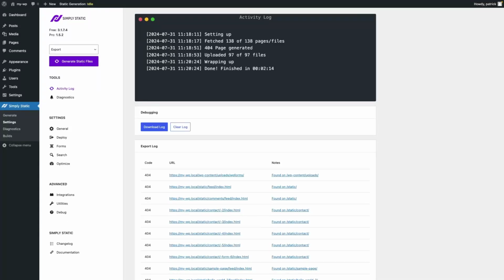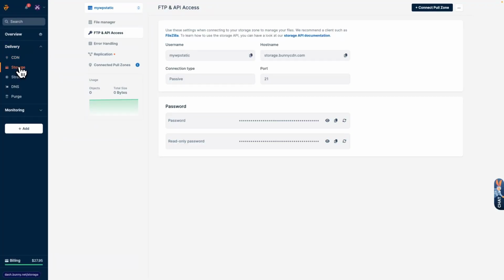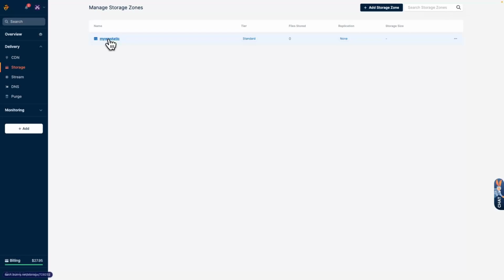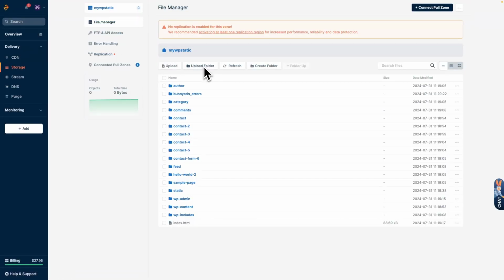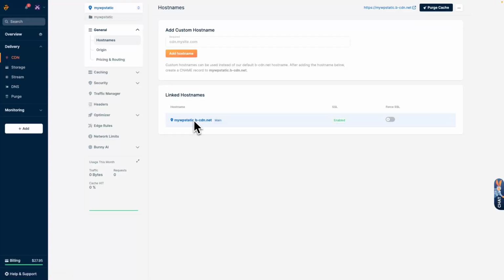Our static export is finished now, and all of your static files have been transferred to Bunny CDN. To double check that, switch to your Bunny CDN dashboard, switch to Storage, and select your storage zone. You will see all the static files needed to display your static website correctly: HTML, CSS, JavaScript, and all your images. You can also check the static website by going to CDN, click on your pull zone, and open the URL mentioned right here. Congratulations, you successfully deployed your static website to Bunny CDN.